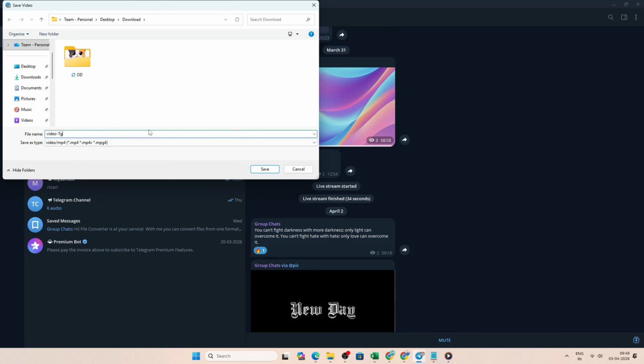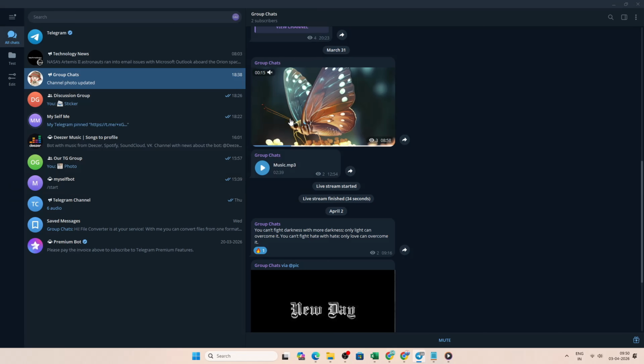Telegram will download the video to that location. Keep the app running until the download completes, especially for longer clips. And watch for any small progress bar or status indicator that shows the file is still saving.